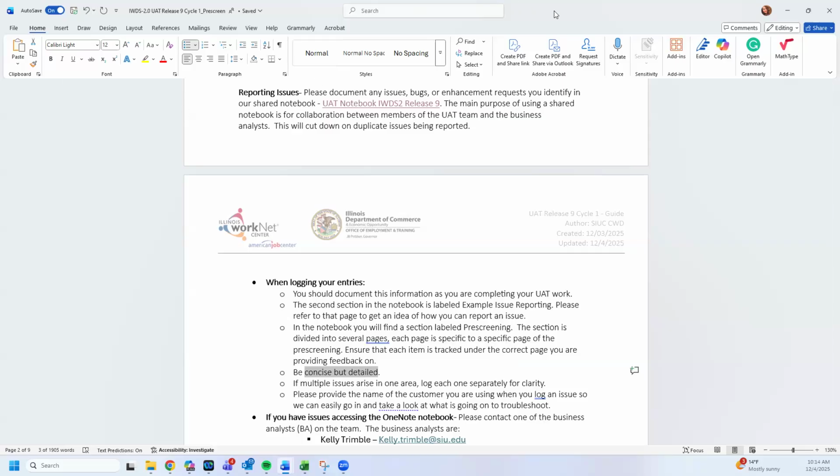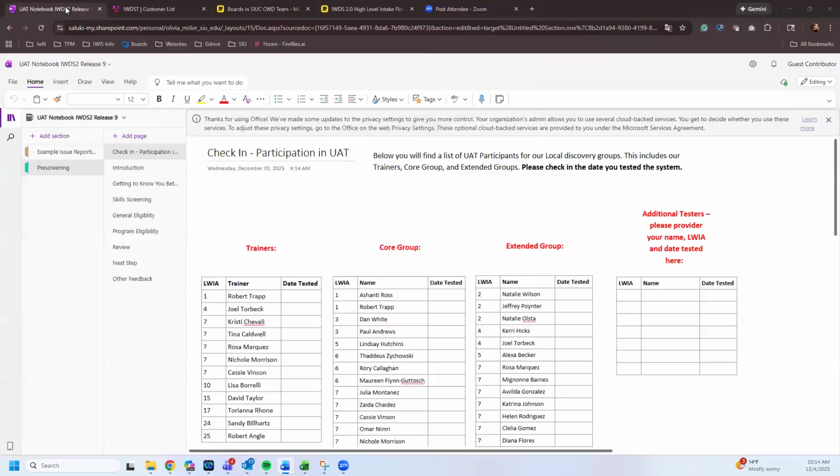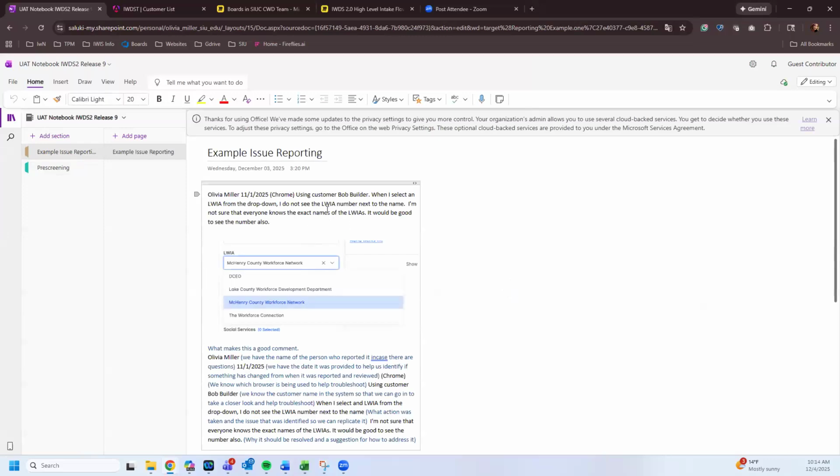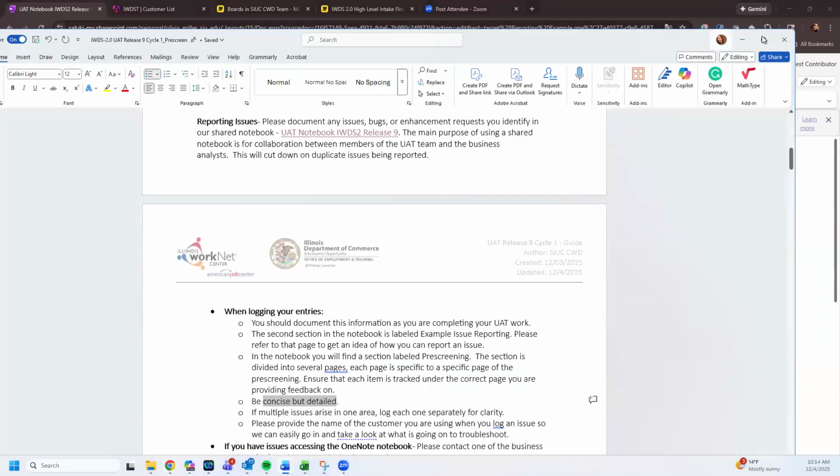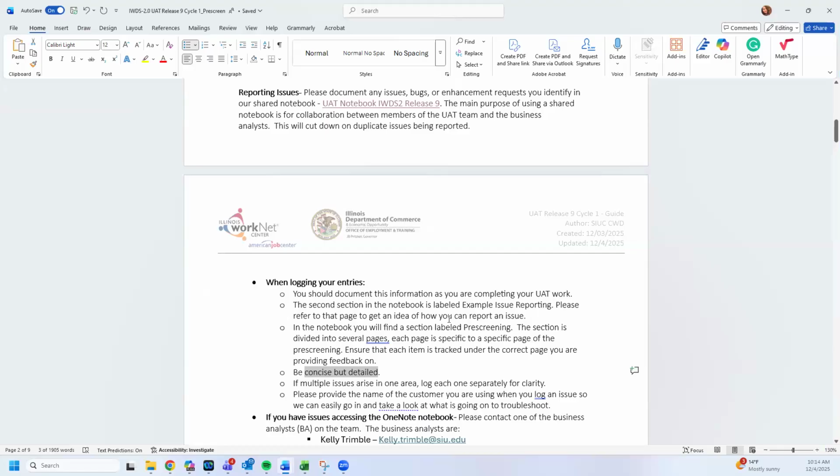So in the notebook, I'm going to jump over to that real quick. In our example issues reporting section, an example issue is that when I select the LWIA from the dropdown, I don't see the LWIA number next to the name. So that is an issue. And then the potential solution is, I'm not sure that everybody's going to know the exact names of the LWIA. It would be good to also see the number. So not only what is the issue, but a potential way that it could be addressed, so that we can look at fixing that, going down a path that's going to provide a solution that will be acceptable in the field.